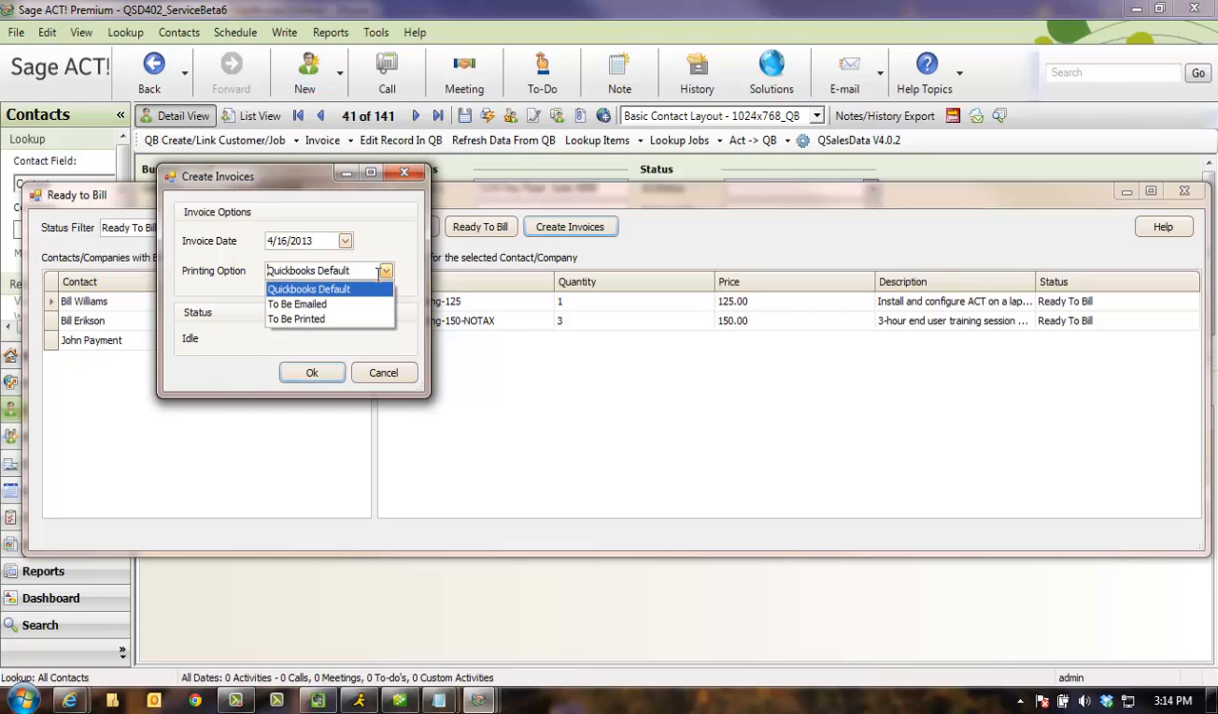And secondly, how do you want to print these? So each QuickBooks customer has a default printing option. You can either choose the QuickBooks default or you can override it and set them all to be emailed or to be printed, and we'll show you how those work once we generate those. Most common is to be printed, so I'm going to go ahead and select that.